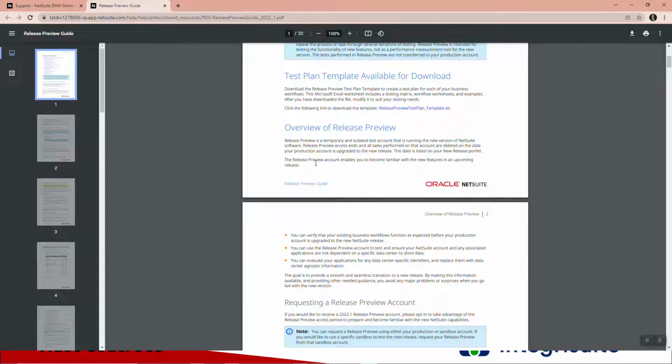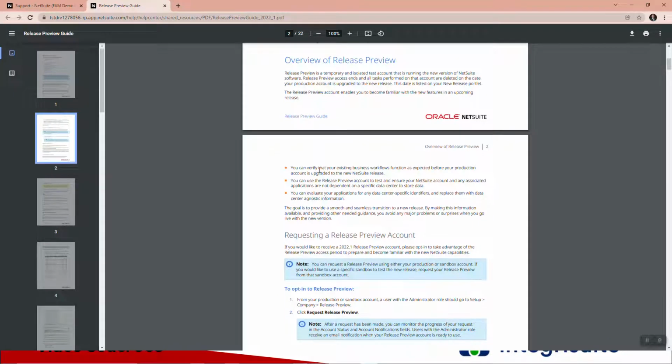The release preview account enables you to become familiar with the new features in an upcoming release. Now there's a large number of features, and some or all might apply to you. You have to go and look at the detail. You can verify that your existing business workflows function as expected before your production account is upgraded to the new release. Really important, you don't want to get to that day and only then find issues.